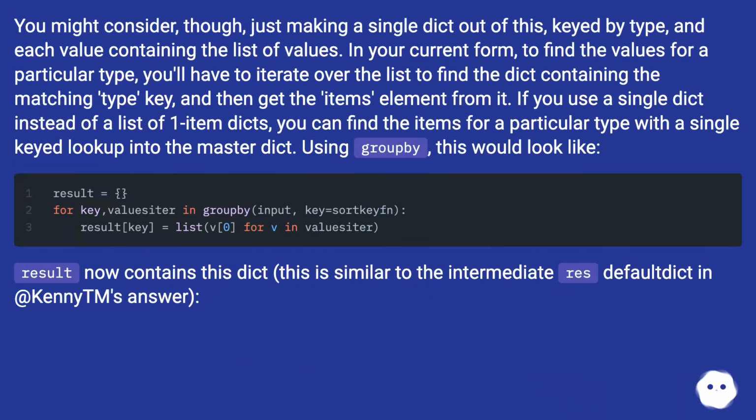You might consider, though, just making a single dict out of this, keyed by type, and each value containing the list of values. In your current form, to find the values for a particular type, you'll have to iterate over the list to find the dict containing the matching type or key, and then get their items or elements from it. If you use a single dict instead of a list of 1-item dicts, you can find the items for a particular type with a single keyed lookup into the master dict.